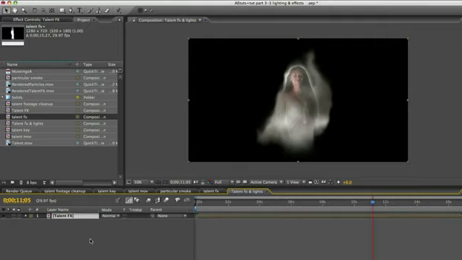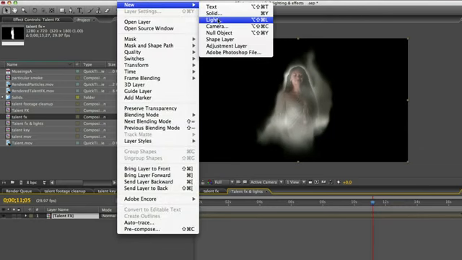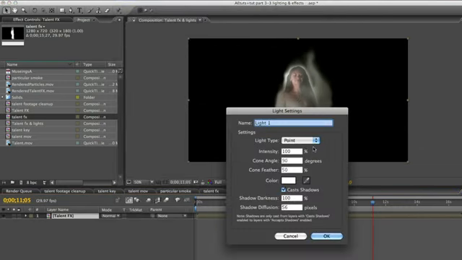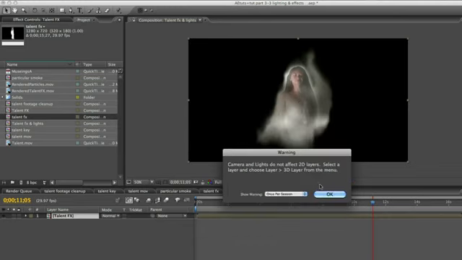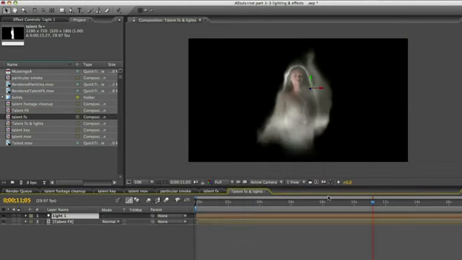So we'll go up to Layer, New, Light. And we'll keep this a point light and click OK. Now it's telling us it does not affect 2D layers, so we simply go to the footage layer and click on the 3D switch.